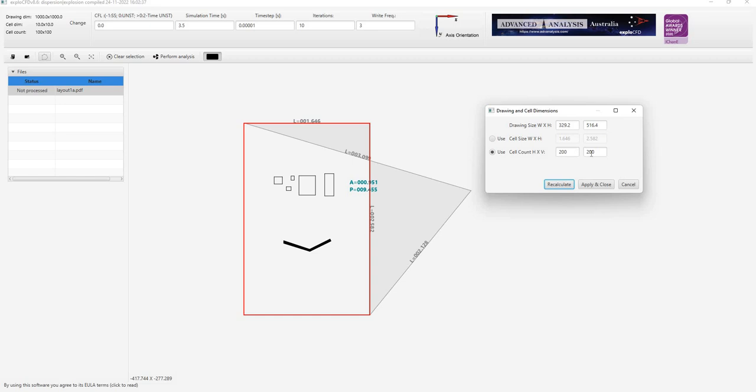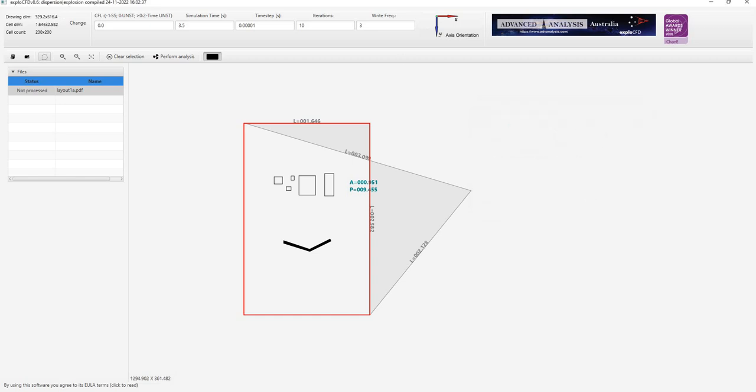So by setting this to 200 by 200, you just go recalculate and then apply and close, and then we're done with the measurement part of this. And so you can hover over any of the corners until you see a blue point. Usually it's best to do the one that's far away from the red rectangle because you don't want to move the boundaries of the red rectangle.